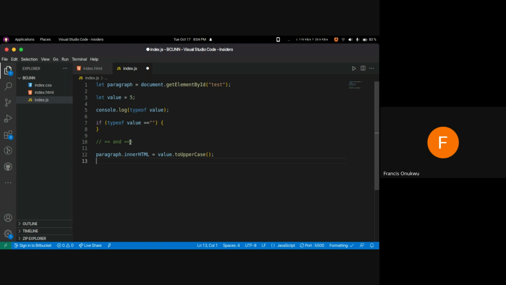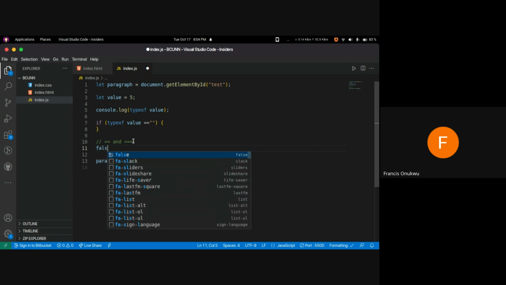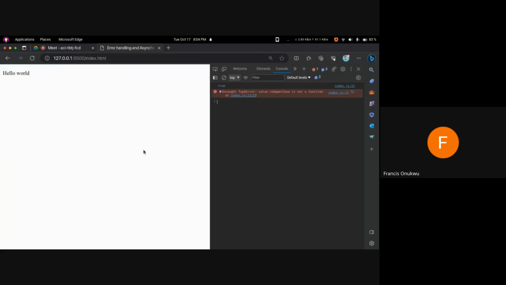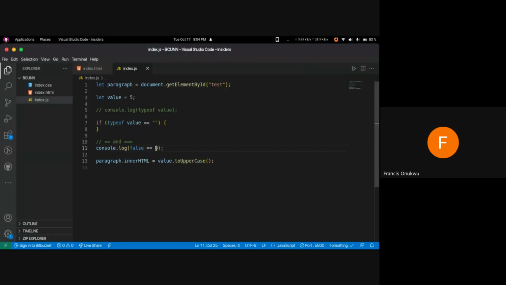So how would I perfect this if I wanted to compare false now? In the land of JavaScript, false equal to 0 should give you a true. I believe it should give you a true. Let's check that out. Console.log false double equals 0. Let's see it. Yeah, it gave me a true. But is false really equal to 0?